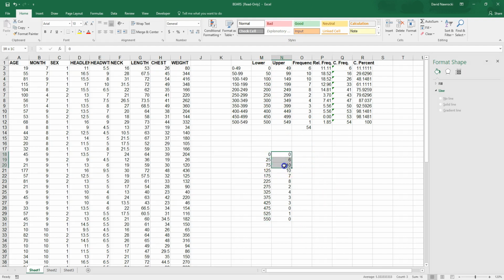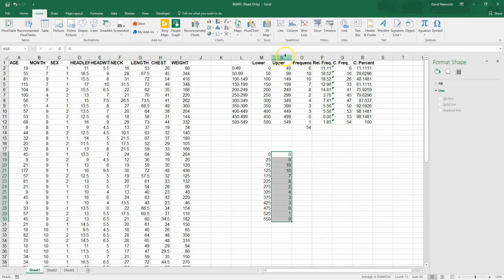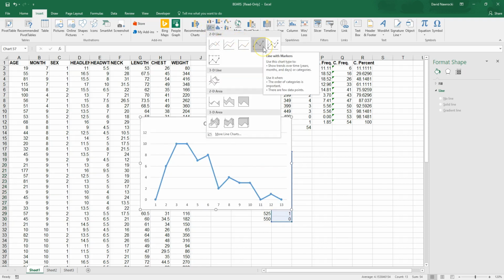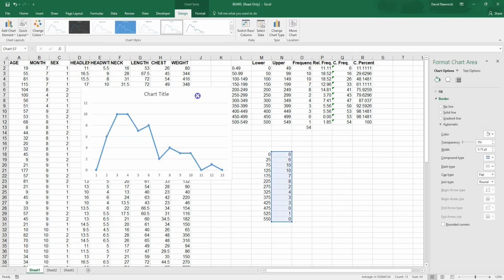And now let's highlight all of these values here, all of the frequencies including the zeros at the beginning and end, and then we'll go Insert, and we're going to insert a 2D line chart like this. Choose this one, and there we go. We have a frequency polygon here now.